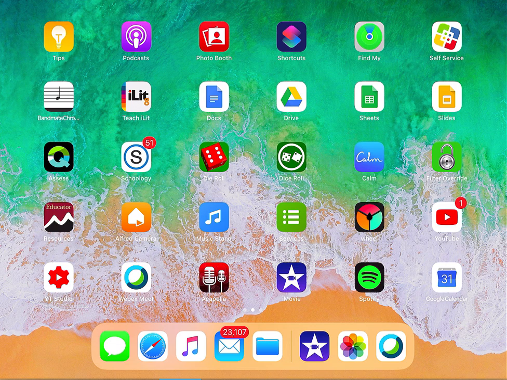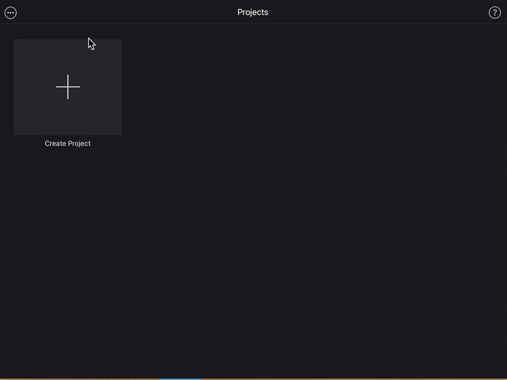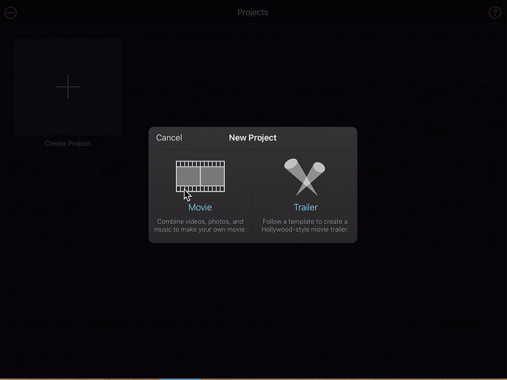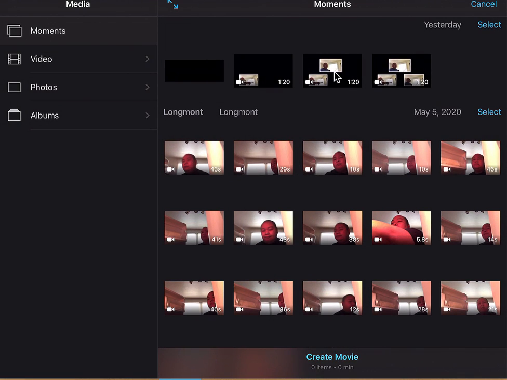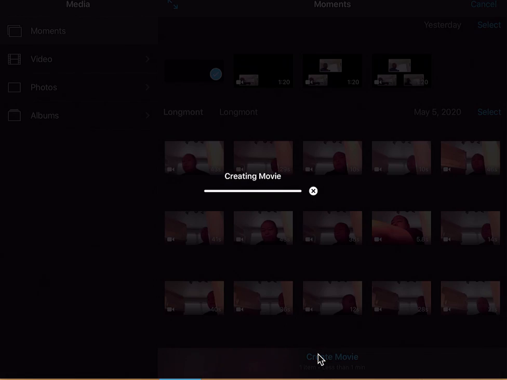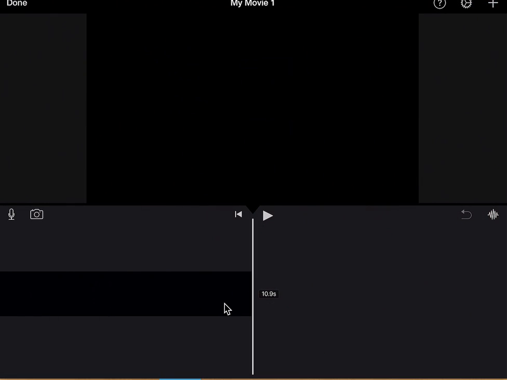If you Google black photo or black background and you just find one and save it to your photos, that'll work perfectly. All right, so we're going to click on iMovie and we're going to create a new project and movie. Right, and I'm going to start with the black background here and create movie. All right, so we have the black background.